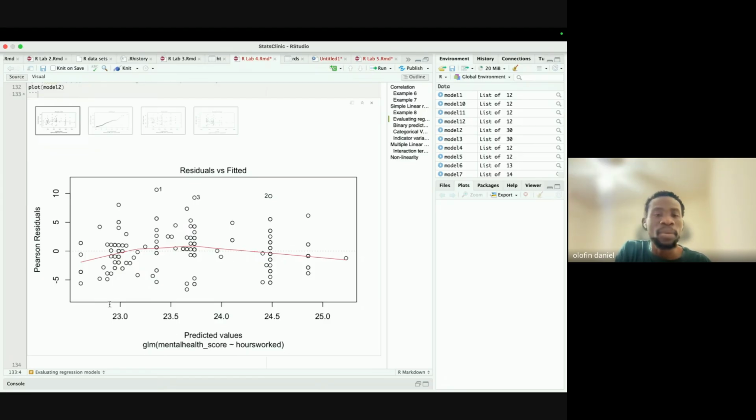What you have to watch out for in this place is that this line is called the 0 line. Some people call it the residual equals 0 line. All your predictors, like this red line, this reference line, must be very close to this 0 region.